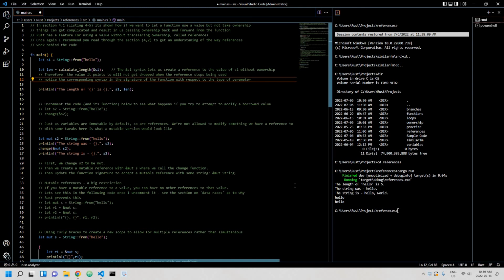Welcome to another episode about Rust, the programming language. So we're still slow rolling in chapter 4 about understanding ownership. So I'm up to section 4.2.